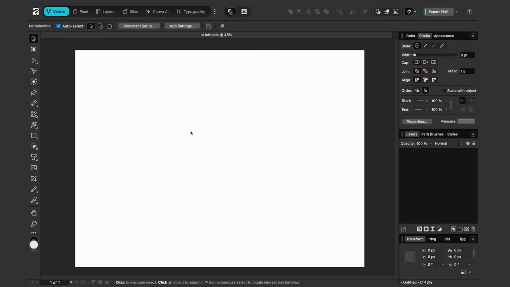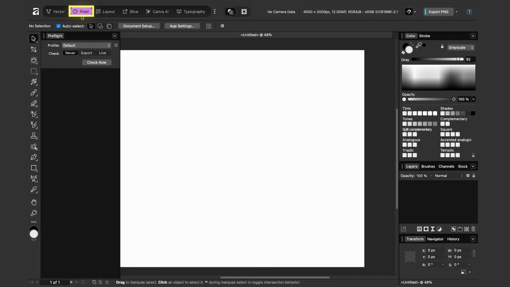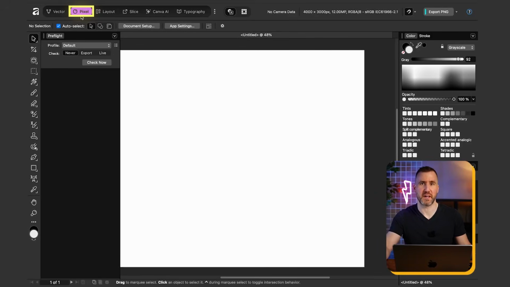Now let's manually make our paint stroke. Later on in the video, I'll show you how to bring in an existing paint stroke image if you have one. So to do this, I'll go to the Pixel Studio. I'll click on the word Pixel up here. Studios are different workspaces in Affinity. They have different tool presets to make certain tasks easier, like vector editing or photo editing.